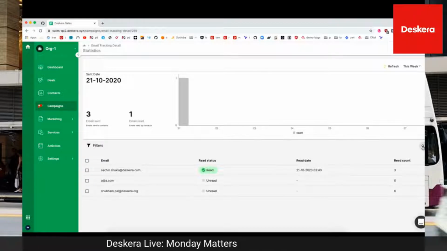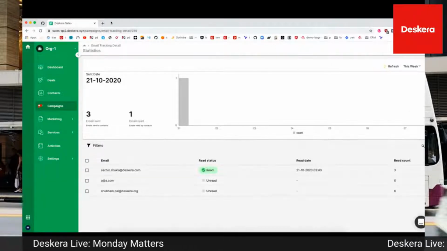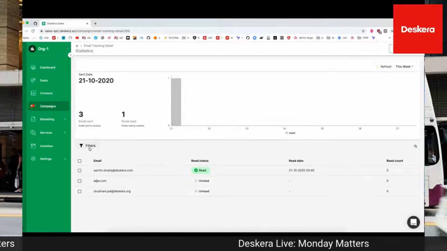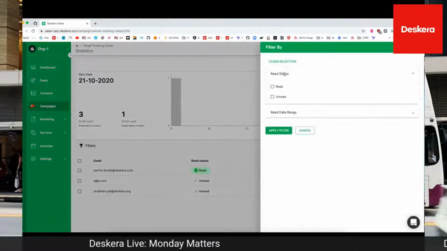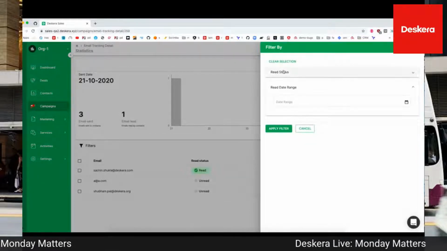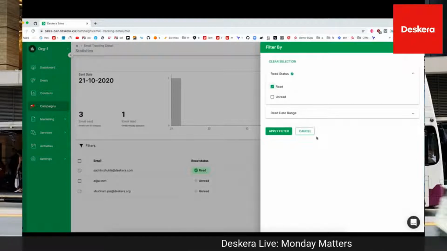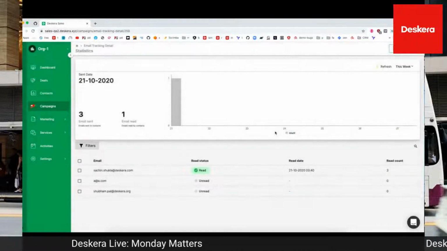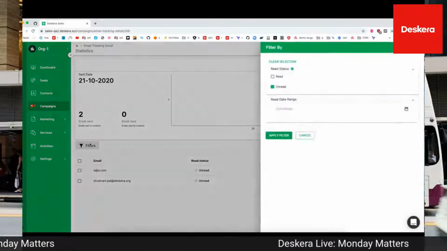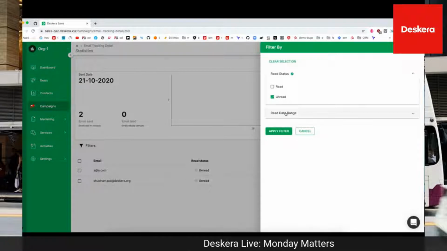Now we have the filter over there, and we also have a search bar over there as well. So you can click on filter. And inside here, you can say read status. Is it read or unread? And we can also select read date range. So if I click on read and apply the filter, it'll filter out the read. If I click unread, apply the filter, it'll filter out the unread. So I can see who's been reading my mails, who's not, and I can filter them out accordingly.